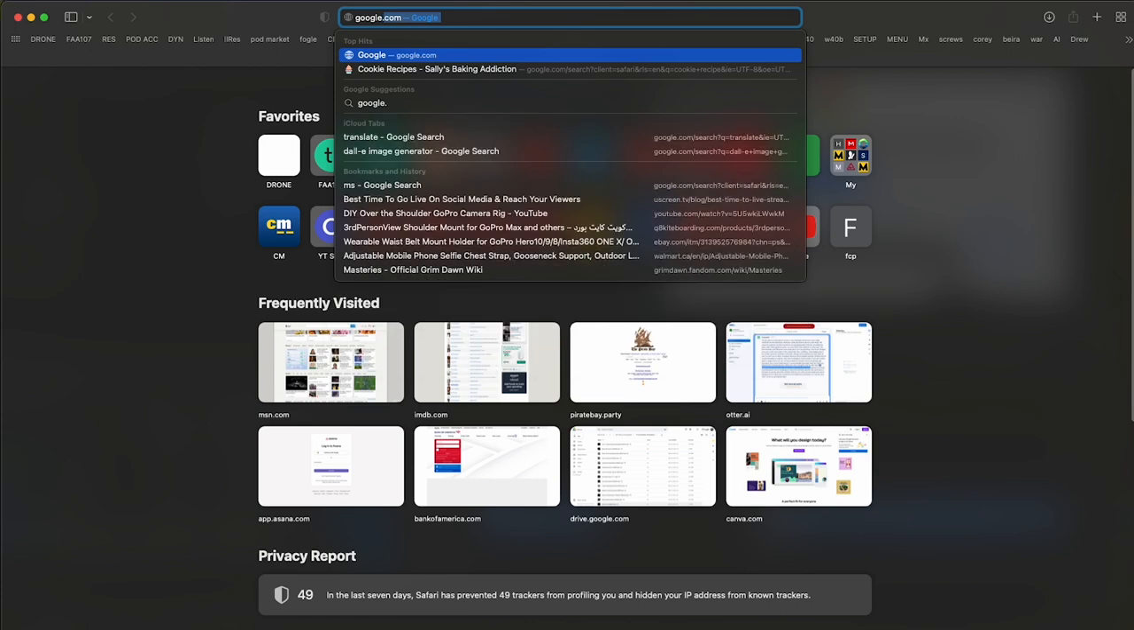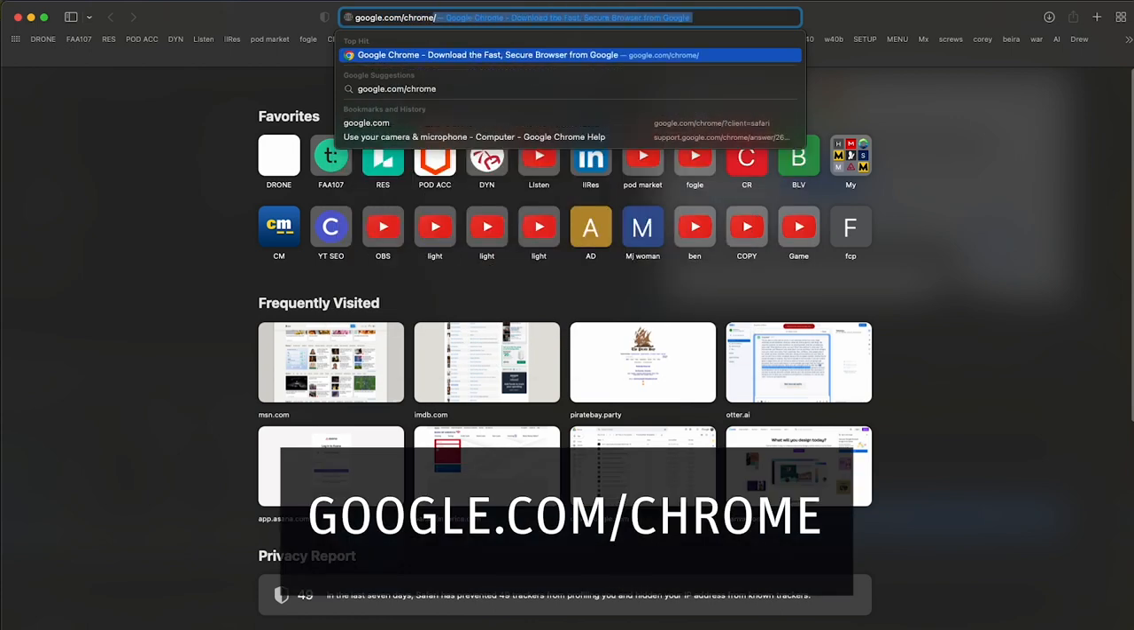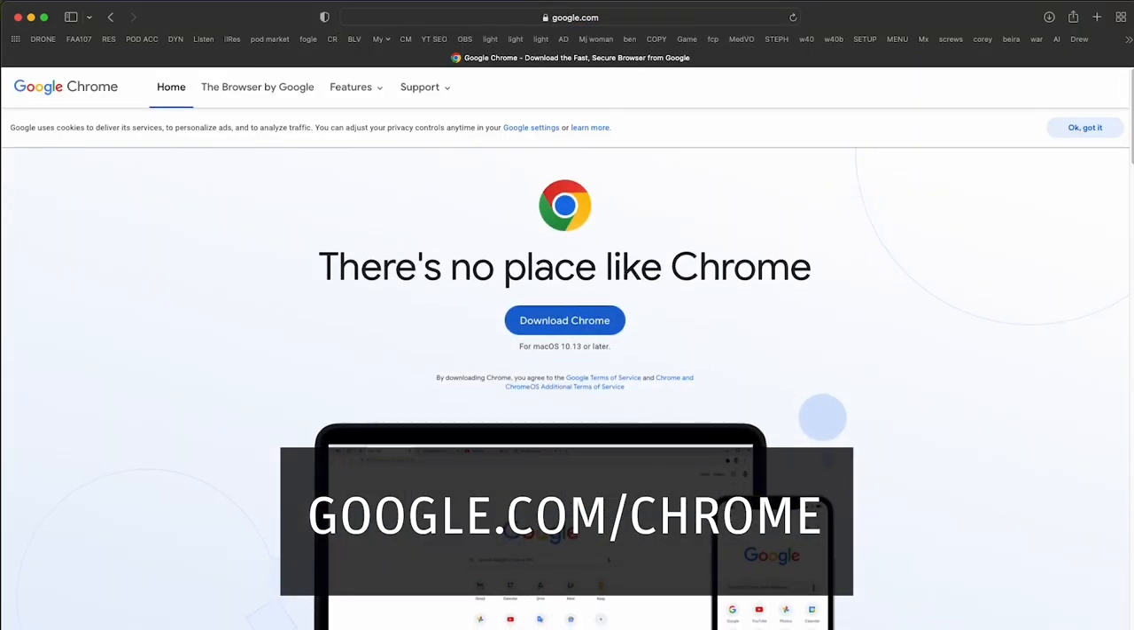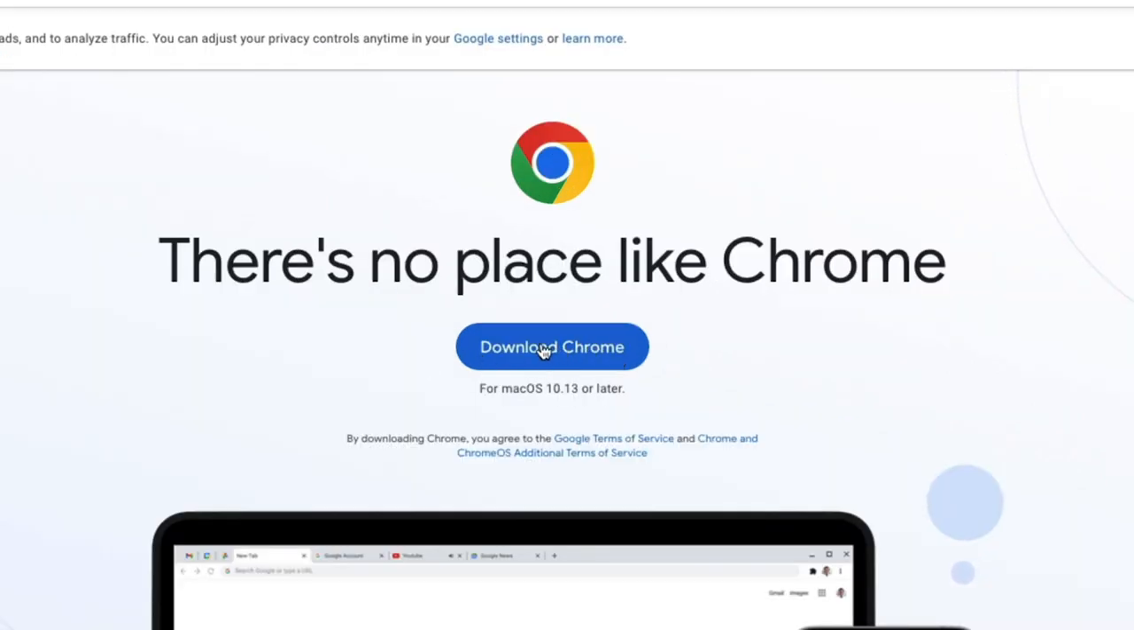If you're going to be joining Riverside from a computer, either a desktop or a laptop, you're going to want to use Google Chrome. Many of you already have Google Chrome. If you don't, you just need to go straight to the Google Chrome site and download it. It's a very quick download.